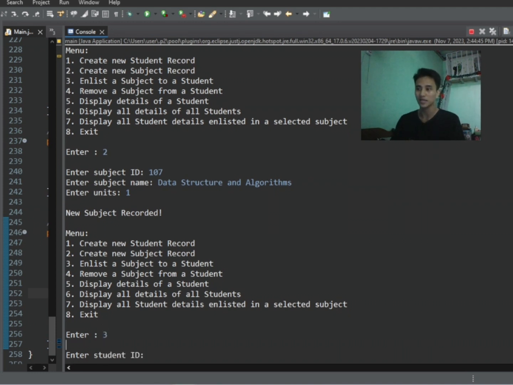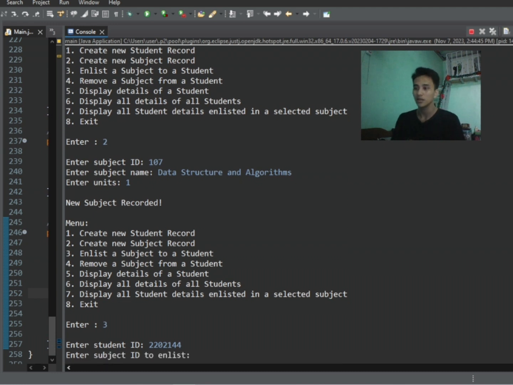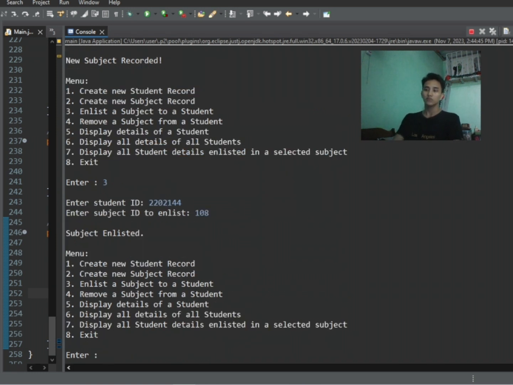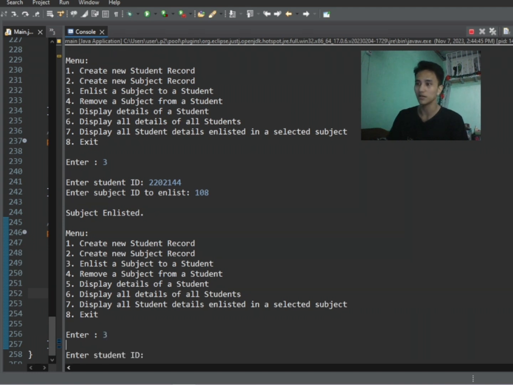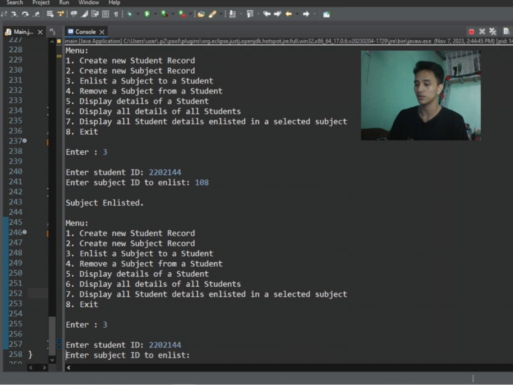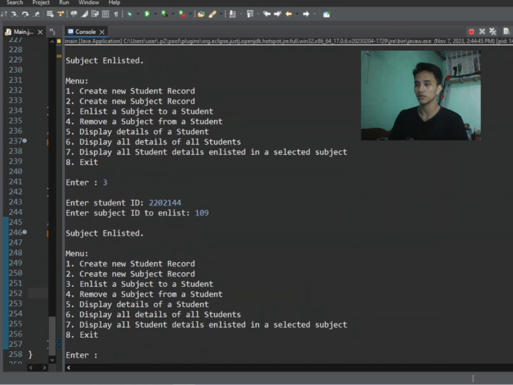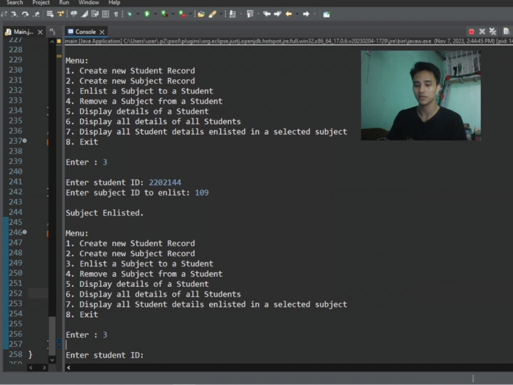Then it will ask for the student ID. Example case, Romer's: 2202144, then enter. It asks for the subject ID to enlist. Example is 108. Then if you want to enroll another subject for the same student ID, it is the same process. Type 3, enter. Then 3272144. Enter. Enter again, enter.